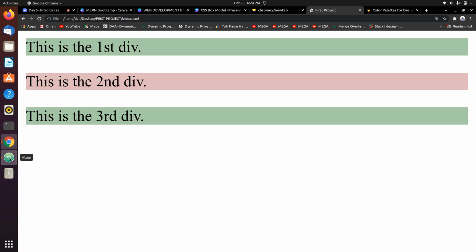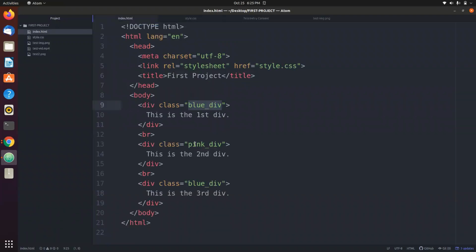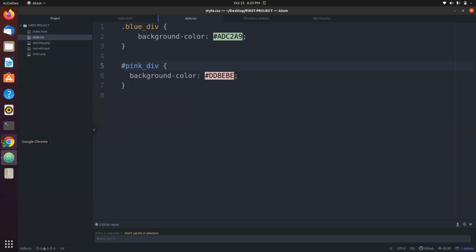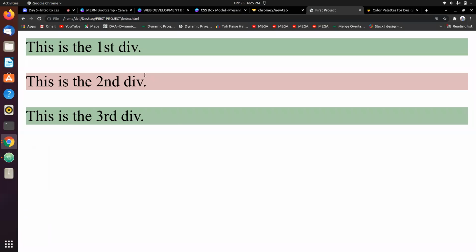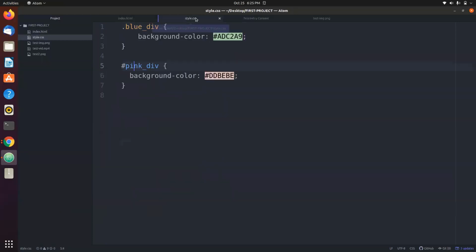But if I want to provide an ID, suppose I see that over here it has a class of pink div. I can change this class to ID also. I can write ID pink div, and over here you have to follow one more thing. For class you start with a dot, but for ID you start with a hash. Now if I save this and refresh, there is still no change, because instead of a class we just used an ID. Inside style.css, instead of a dot, I used a hash, which is the syntax of an ID selector.